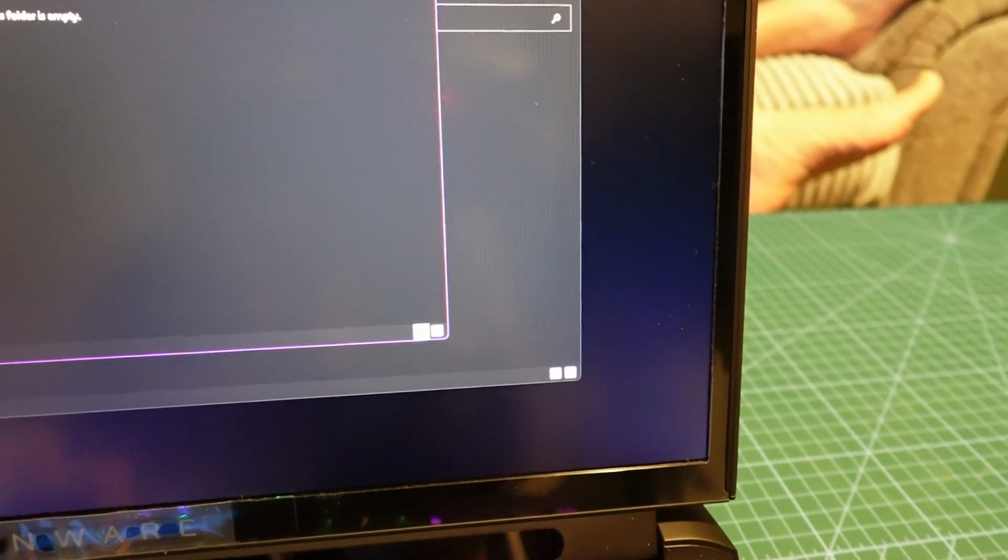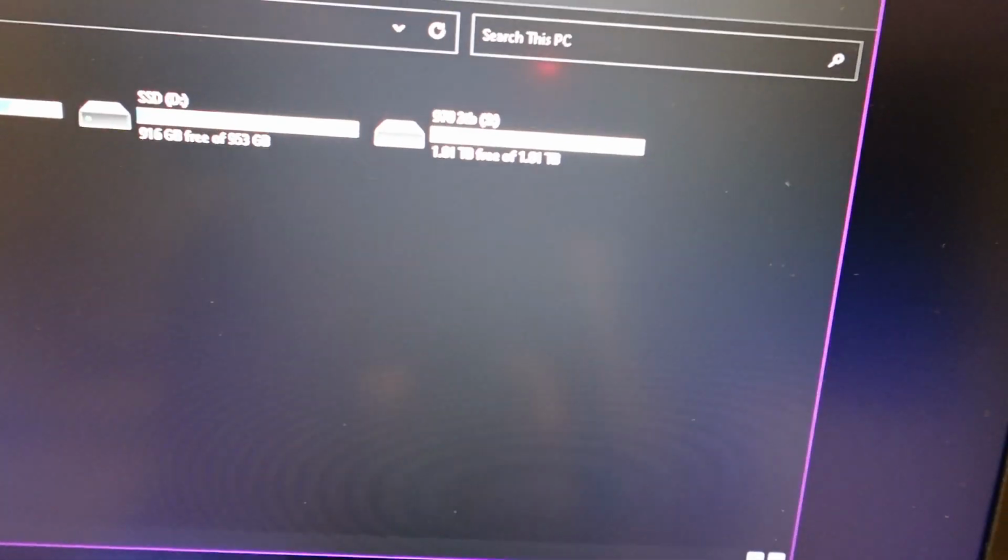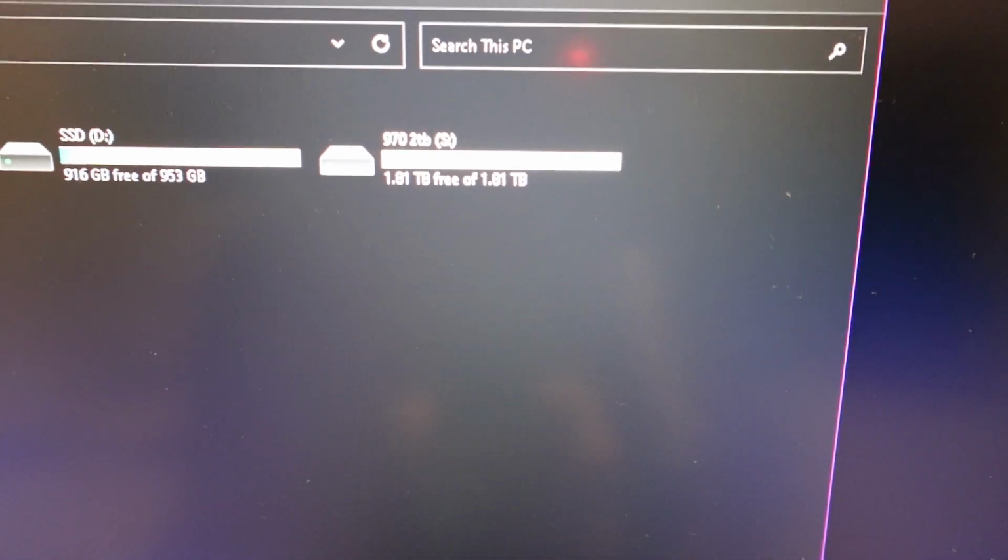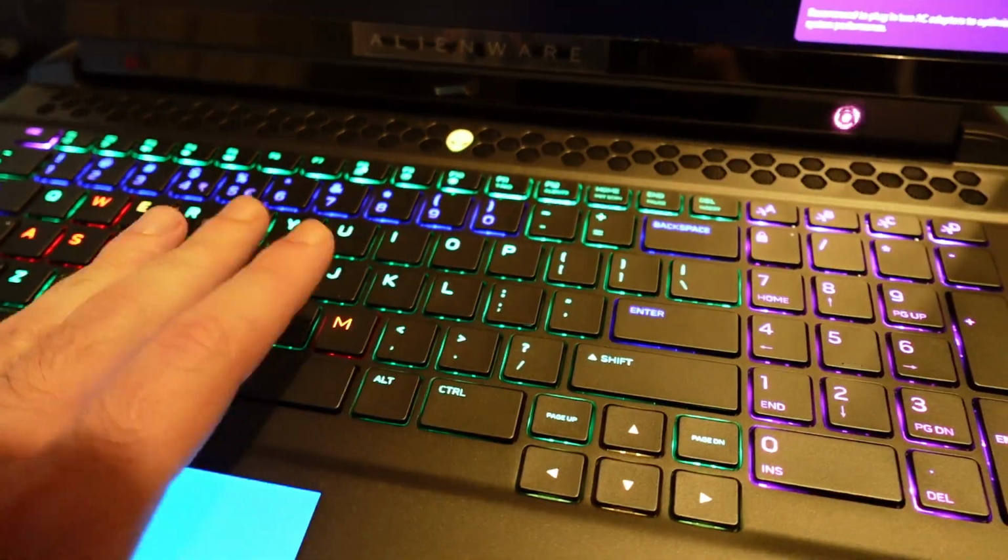It already popped up. And now if you go to My Computer, This PC, it should say your OS, the other SSD I have, the 1 terabyte one, and the 972 terabyte. That's it, really simple as that. Very easy laptop to upgrade.